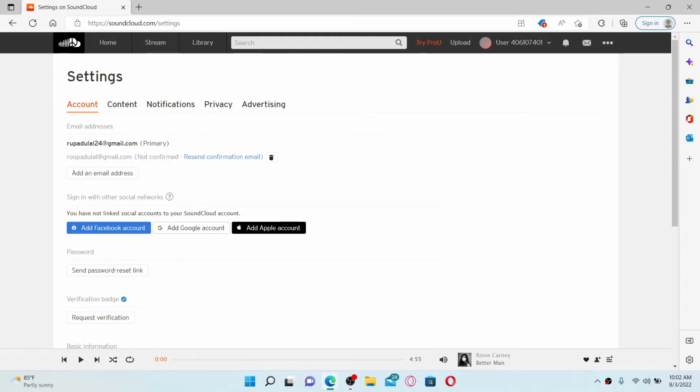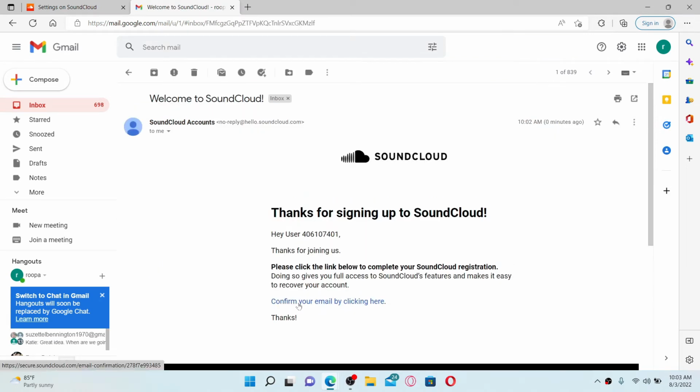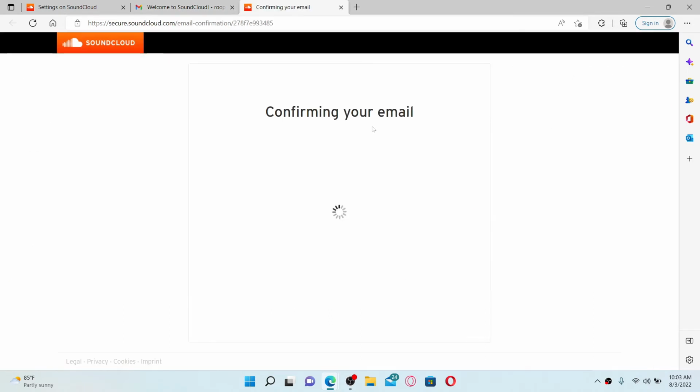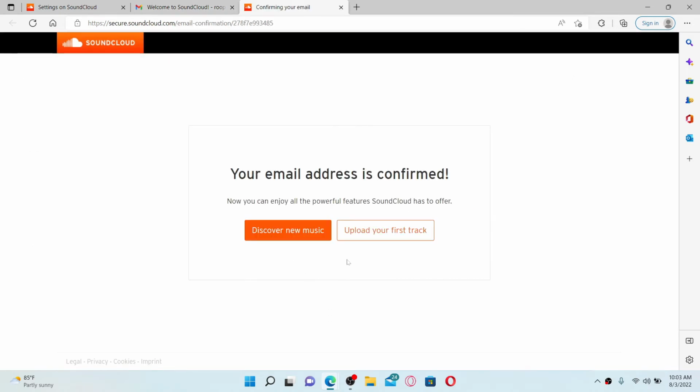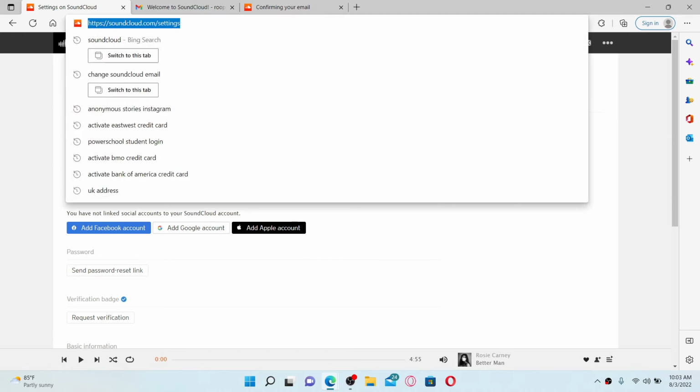Now you'll need to confirm your email address, so quickly go ahead and open up this email address inbox on a new tab and you'll receive an email from SoundCloud. Click it open and click on this link that says confirm your email and you'll be able to confirm your new email address. Go back to your SoundCloud account and refresh the page once.